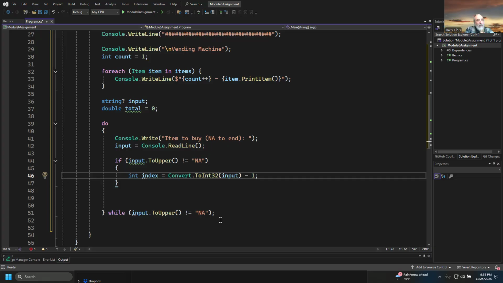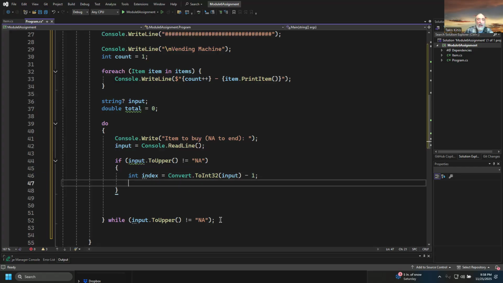Okay, so why am I doing that? Because the index of the list, right, so the first thing in the list is in position 0, but they typed the number 1. So I got to grab that number that they typed at the keyboard, which is a 1, turn it into an integer, and subtract 1 from it. Then it'll give you a Snickers instead of a Skittles, or whatever, right? And I'm only converting it if they don't type NA, right? Because if they type NA, that's a string. I don't want my code to break. That's kind of the why.